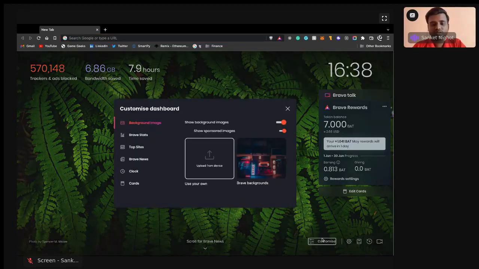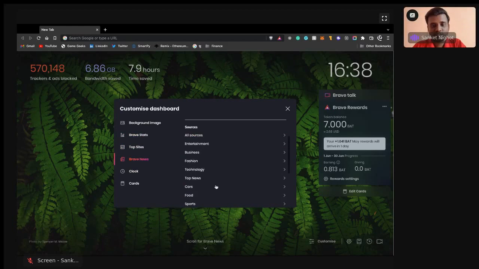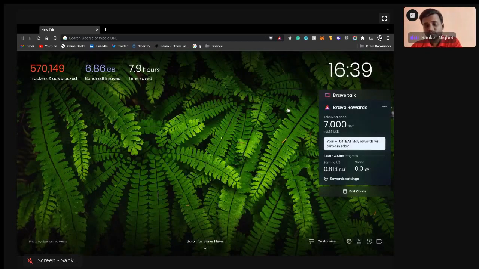When you go to customize, they ask you for news, top sites news. So what types of news you want to see, sources. You can add your sources here, and only those sources' news will be shown here. So in this way it works. You get rewards also from here.